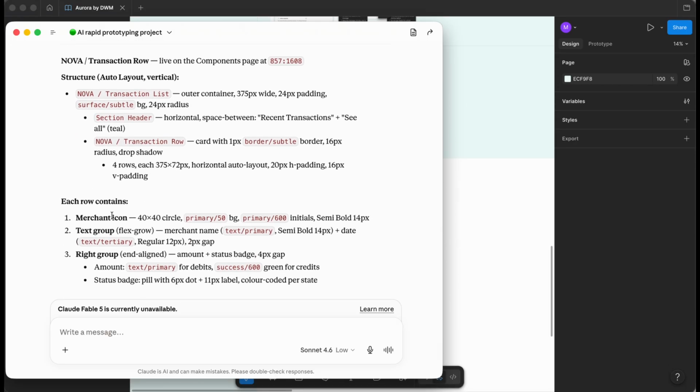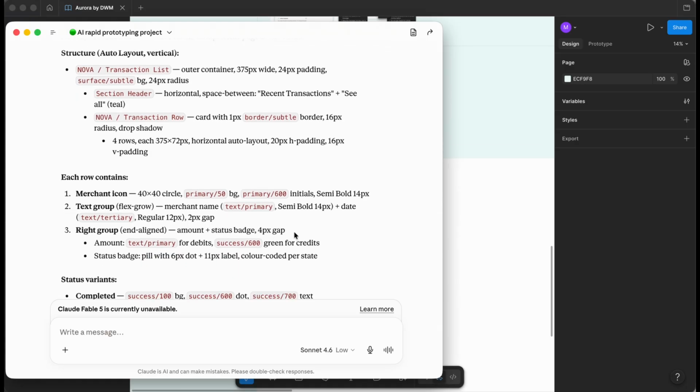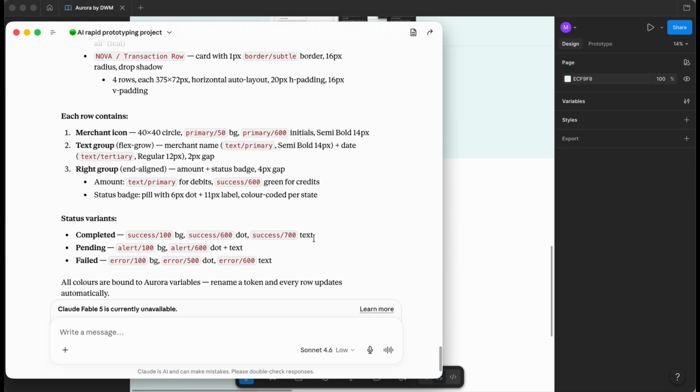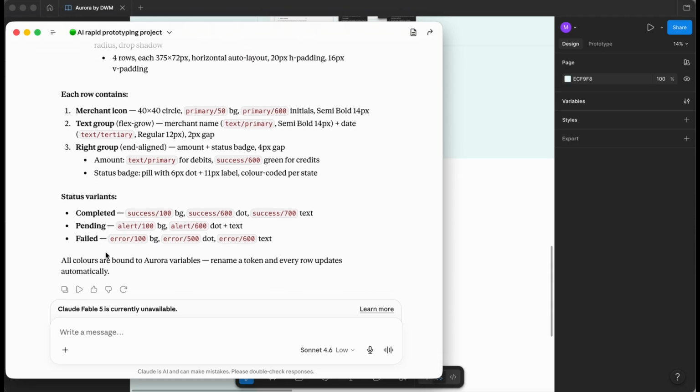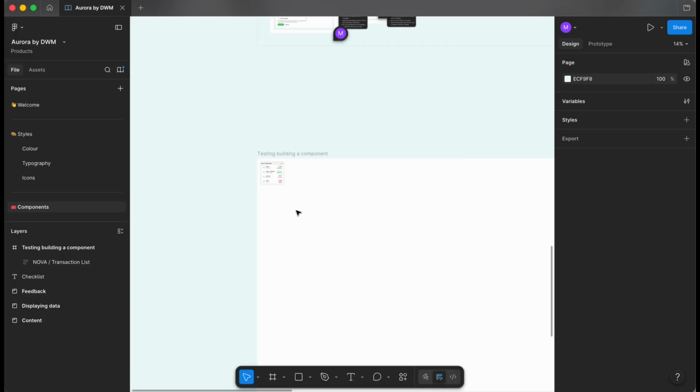Each row contains an icon, a text group, and it sounds like a badge, with a gap between them. It has variants for status, so completed, pending, and failed. And it's saying that all colors are bound to variables. Let's go into Figma and see what it's created.